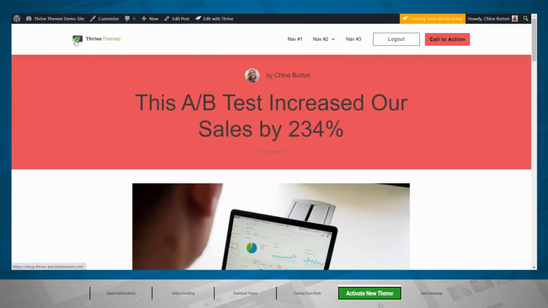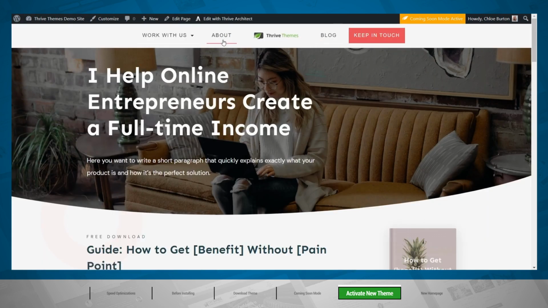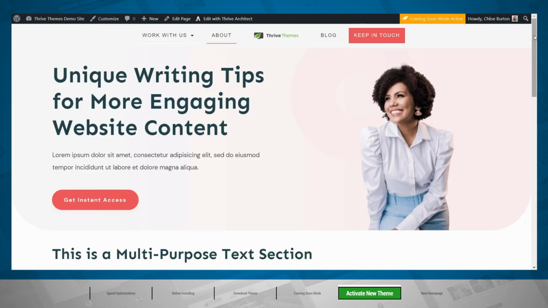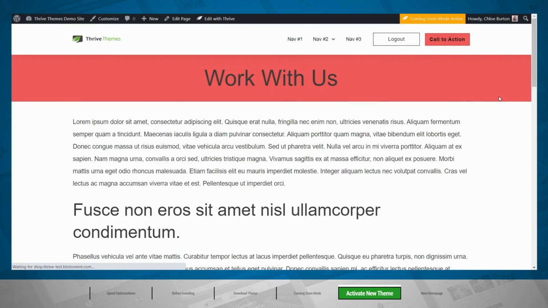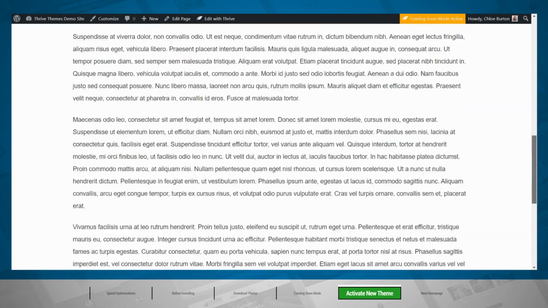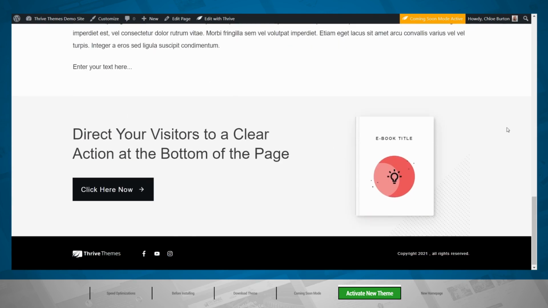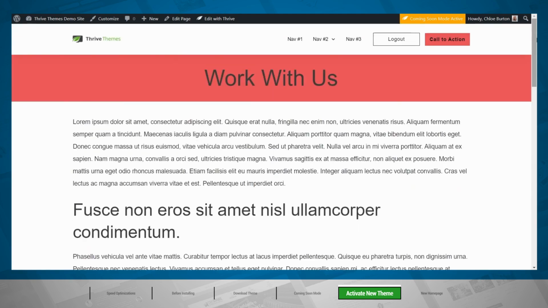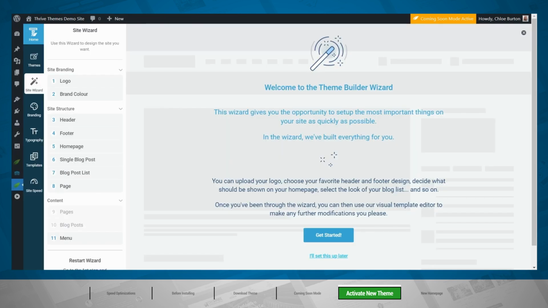And what else? Let's go to our pages. So our about page, which was a landing page, did not change. And then if we go to our work with us page, as you can see here, the content is all there, but the layout changed and we have this bottom section that wasn't there before. So while the content of the website still very much looks the same, nothing looks too messed up, there's definitely some stuff that we will want to fix. And the easiest way is simply to go through the site wizard again, because this will allow you to pick all of your default templates.